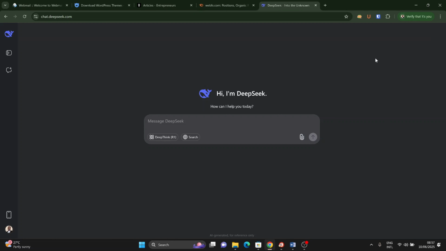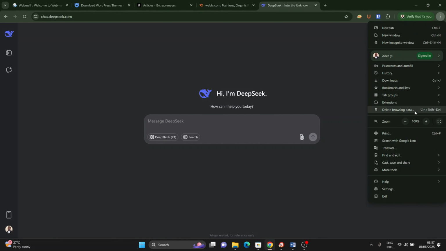So the first thing you want to do is to go to the Deepseek website on your Chrome browser, and once you're on the site, just come to the three vertical ellipses on the top right corner of your screen and click on it, and scroll down to Cast, Save and Share. As you hover over on that, you'd see this option that says Install Page as App.